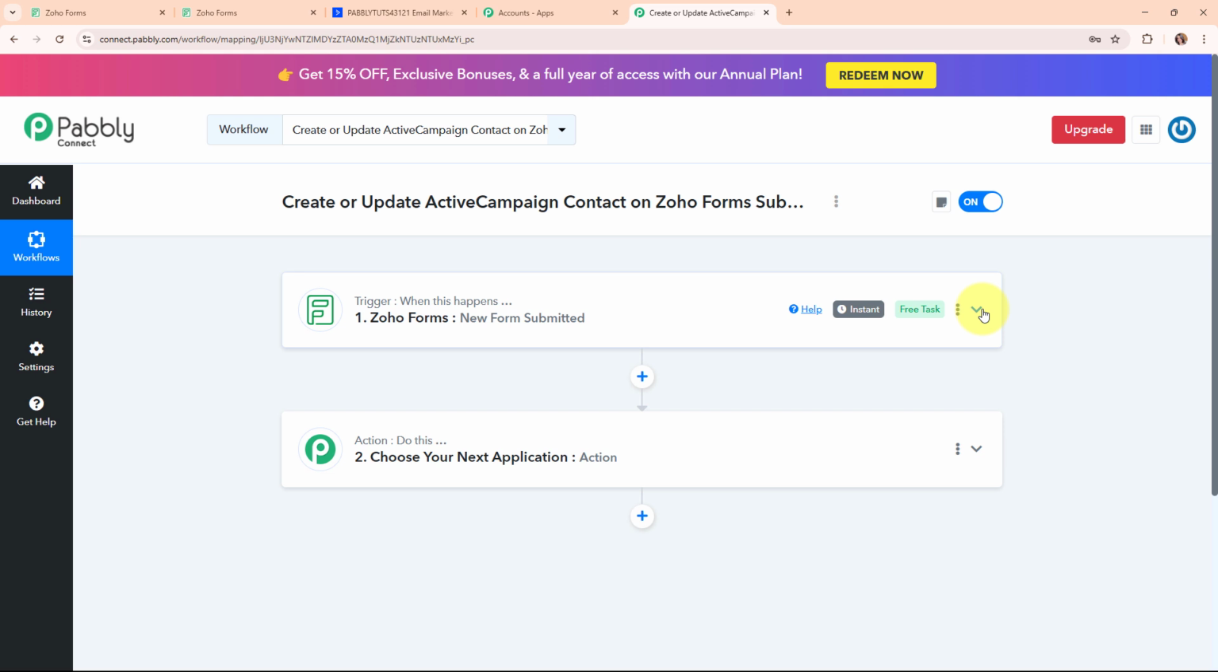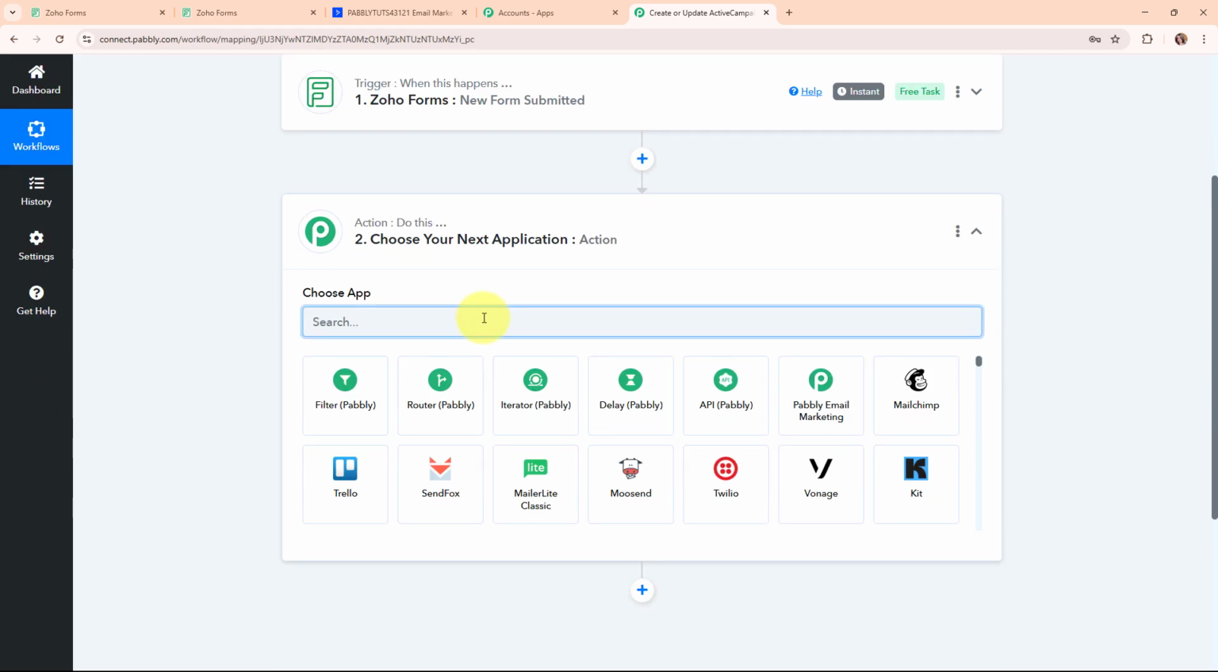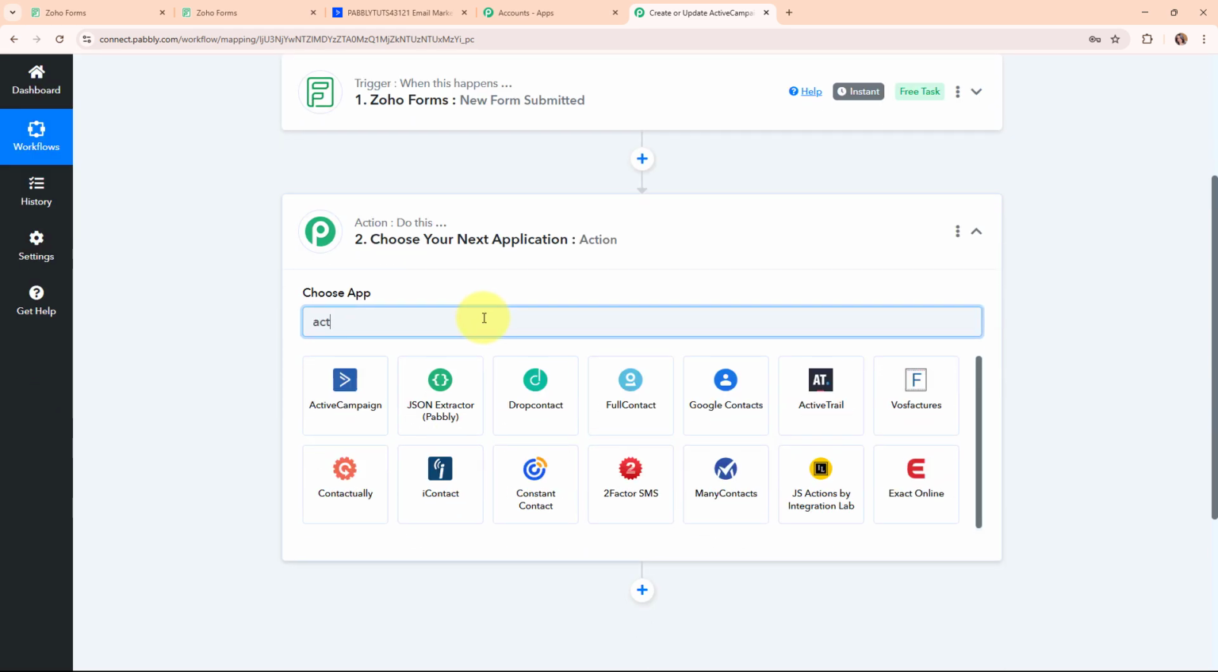So once we have received a new form submission through our Zoho Forms, then automatically I want to add the person as a new contact in my ActiveCampaign account. So for that, I need to connect my ActiveCampaign account with Pabbly Connect in this action step given over here. So here I'm going to select my action application as ActiveCampaign.